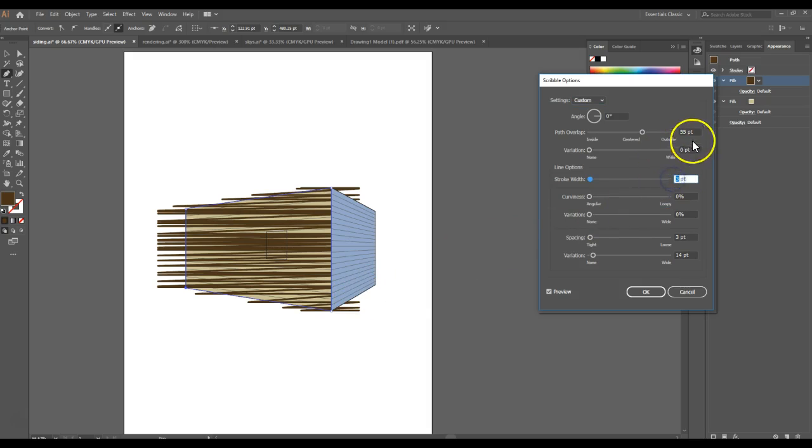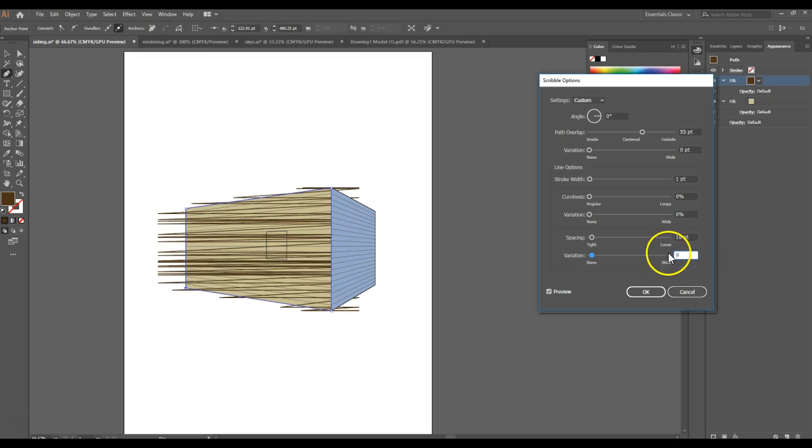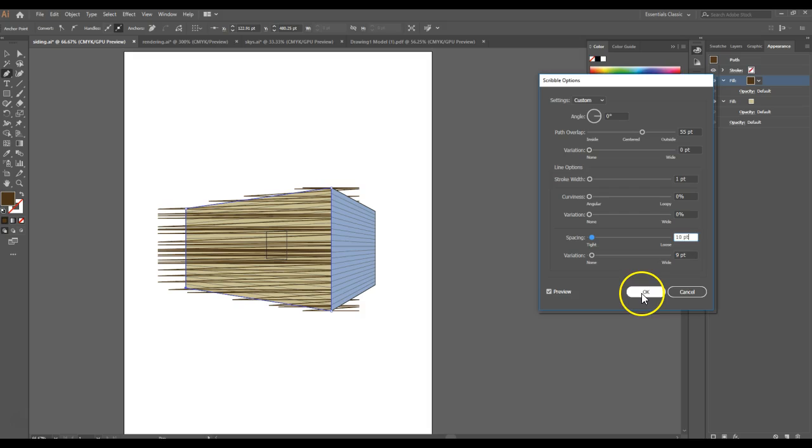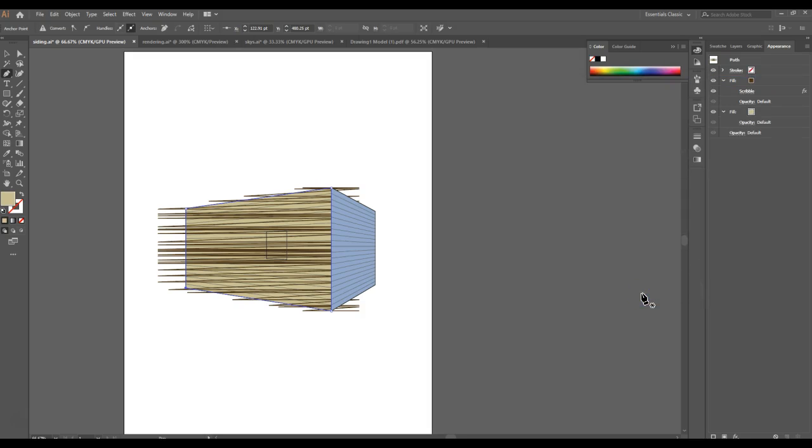Then variation. Right here, 0 is perfectly fine. I'm going to make a skinny stroke for this texture because it's going to be grain, so I'm going to set that to 1 point. And I'm going to make my spacing a bit more for this particular level and my variation just a little bit lower there. And I'm going to say OK. And so this is the beginning of some wood grain here.